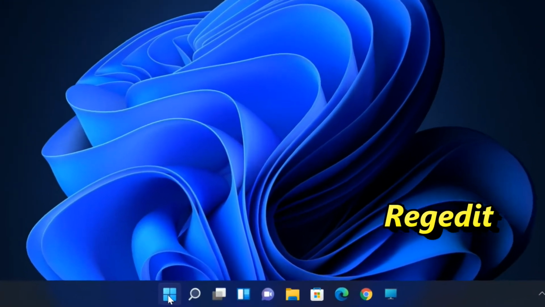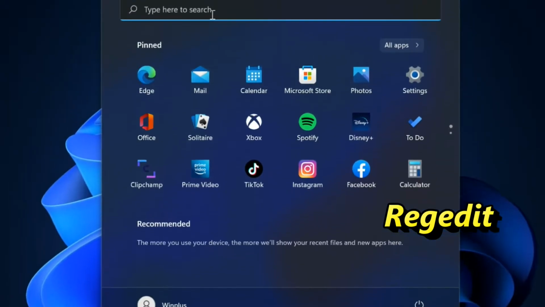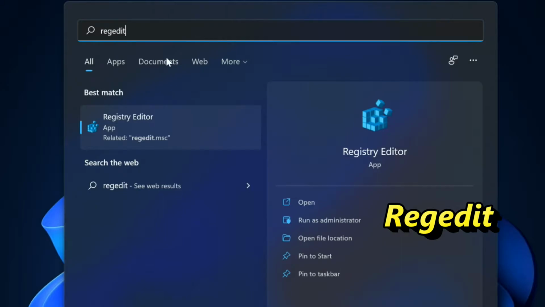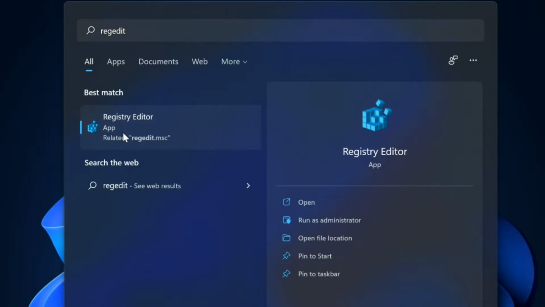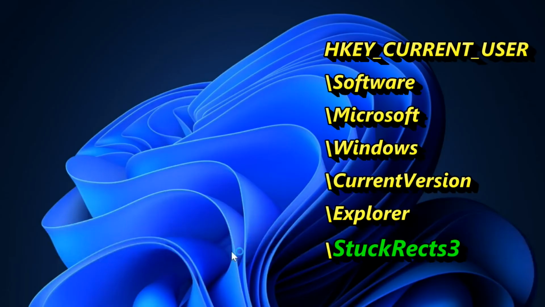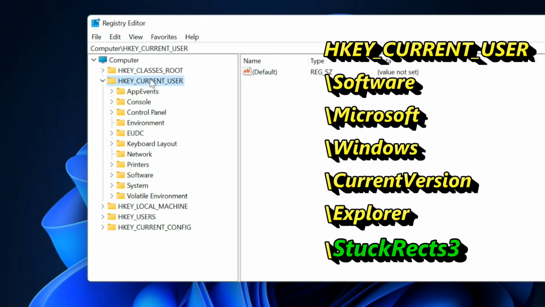Click on the Start button. Type regedit using the search menu. Open Registry Editor. Click Yes in the User Account Control pop-up. Expand HKEY_CURRENT_USER.